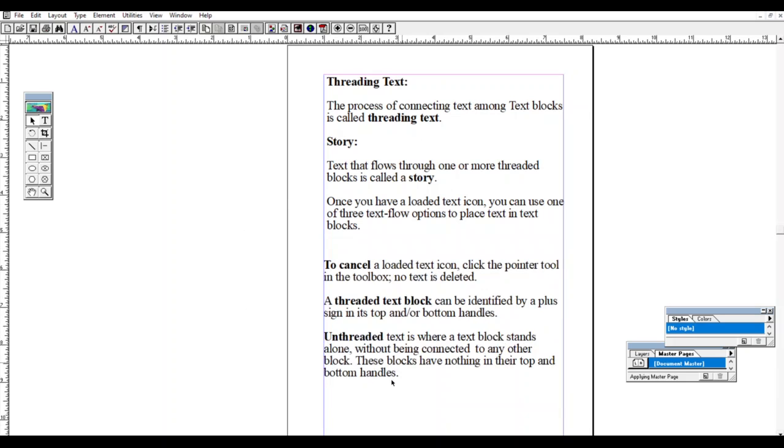So now we have two text blocks here, 1 and 2. So there is a particular link between these two text blocks because the continuation of the same text is in the second block. The continuation of the first block is there in the second block. So the process of connecting text among text blocks is called threading text.